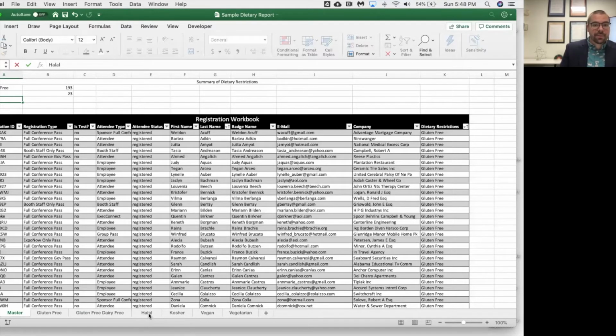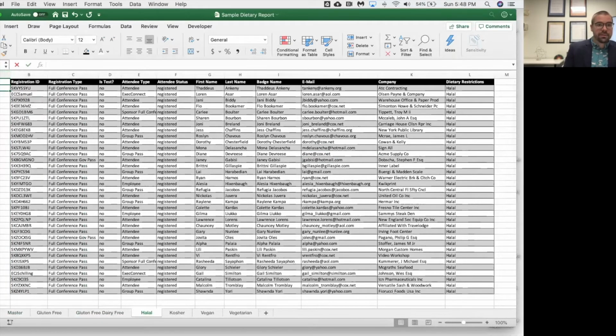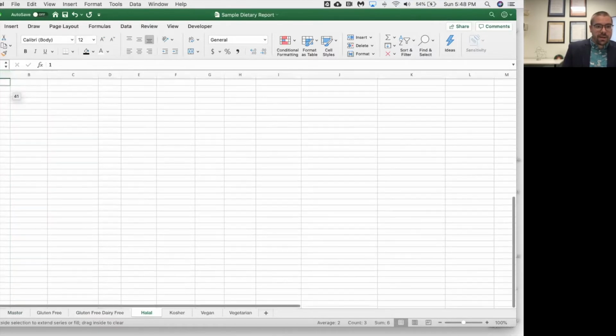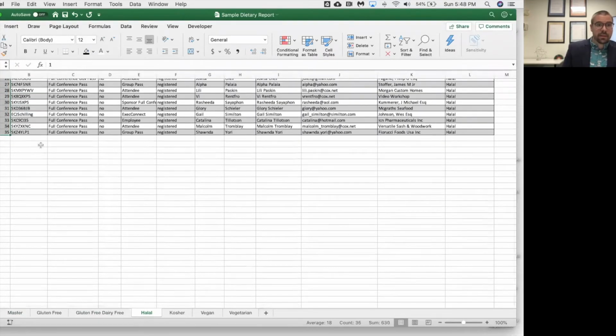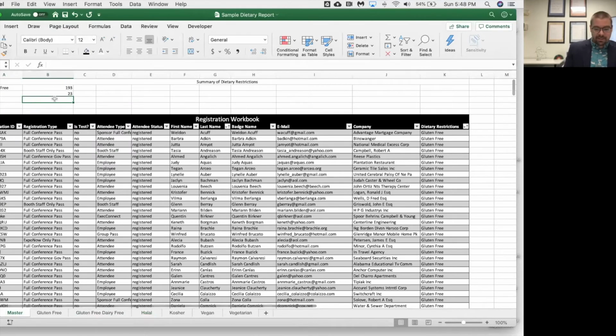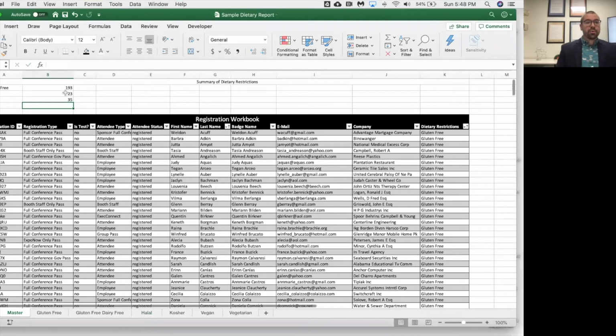So halal, we go in here, we're going to add one more in, making this our count, 1, 2, 3, select and drag, whoops, too far. Going back here, equals count, open parentheses, halal, and we're good to go. And lo and behold, we're starting to build our summary of exactly how many meals we will need for each of these different dietary restrictions. So I'm going to finish this out here.